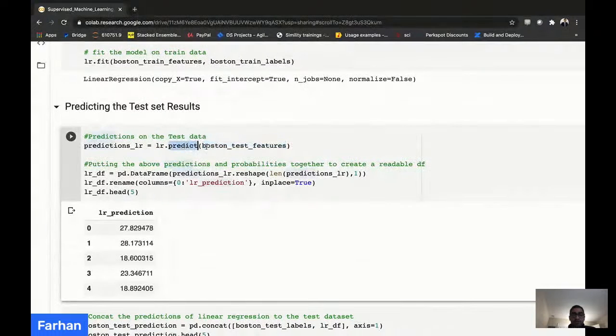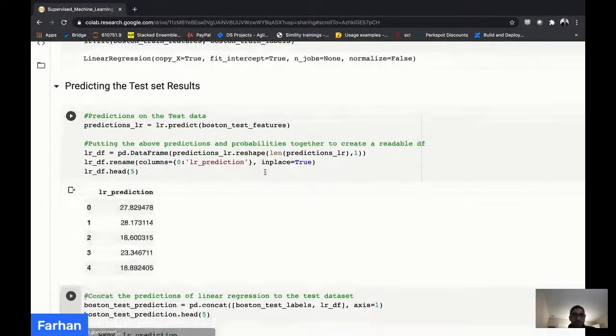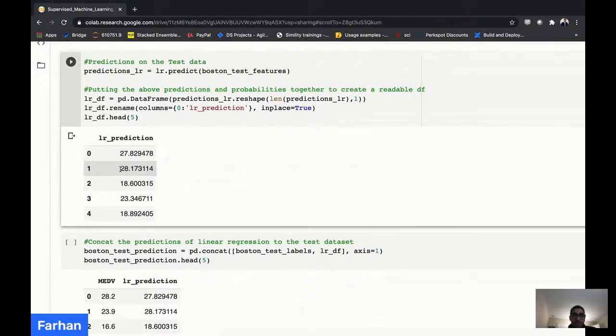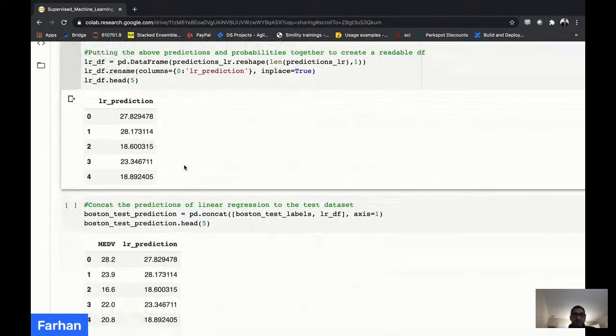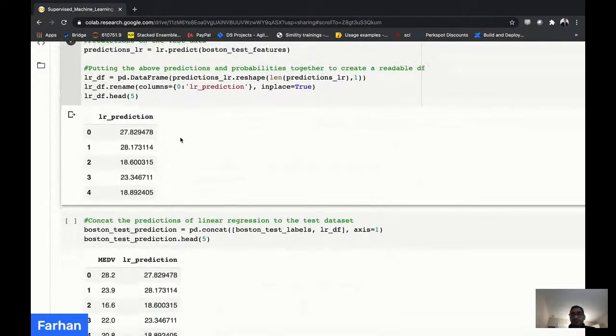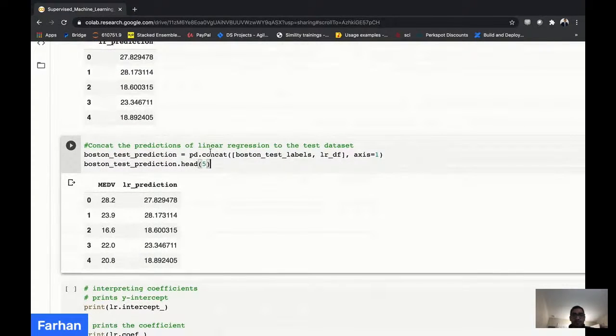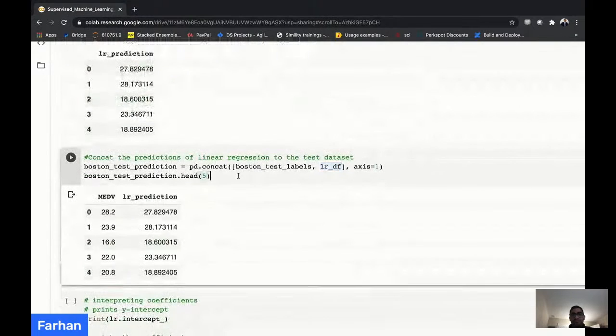Now let's use this trained model to predict on the test features. Right, so we are going to use the dot predict method on the Boston test features, and then we are going to create a data frame of predictions, so you can look at how the predictions look here. So let me run this cell, and here you can see these are the different prediction values. For the first observation, it's 27.82. For the second one, it's 28.17. So this is not by itself helpful. So let us compare side by side the actual label and the predicted label. In this cell, I'm going to combine the true label and the predicted label, and then print the data frame.